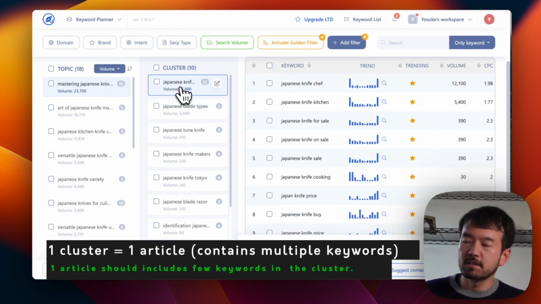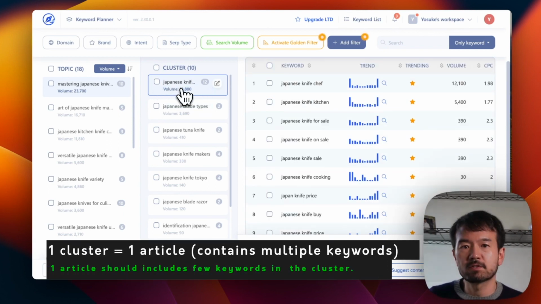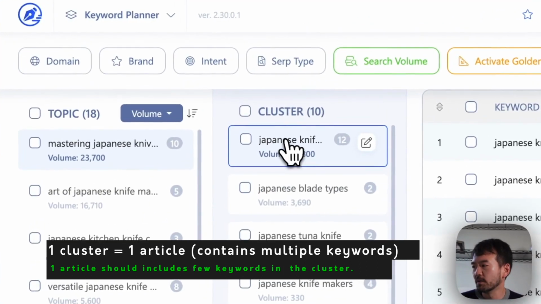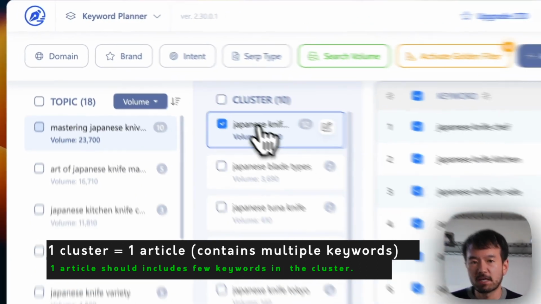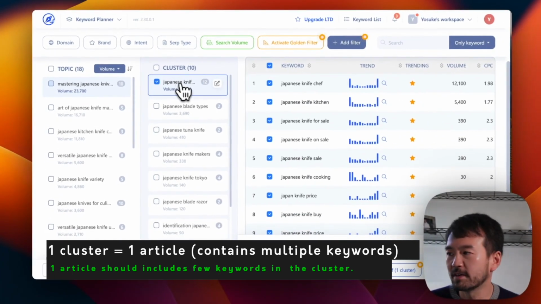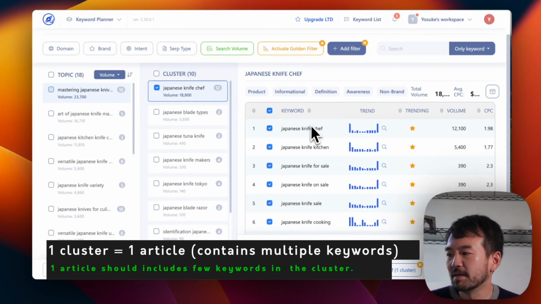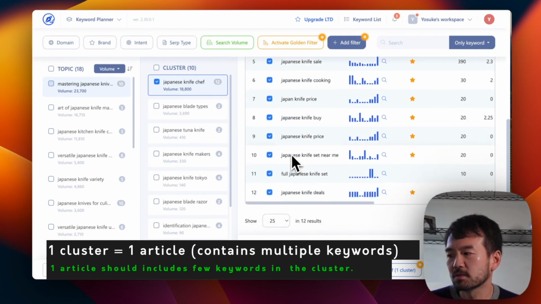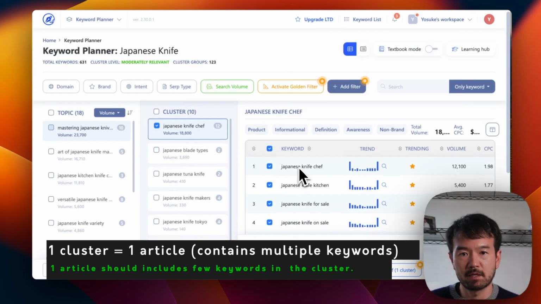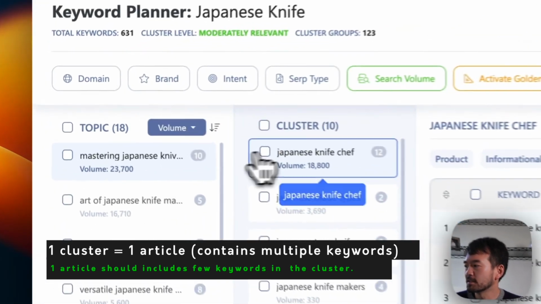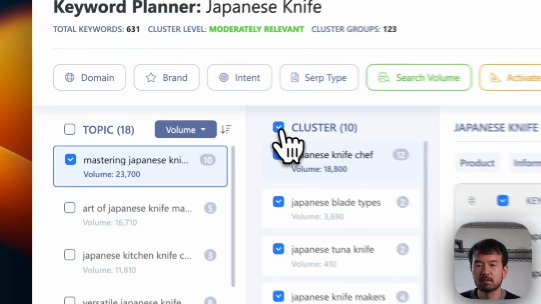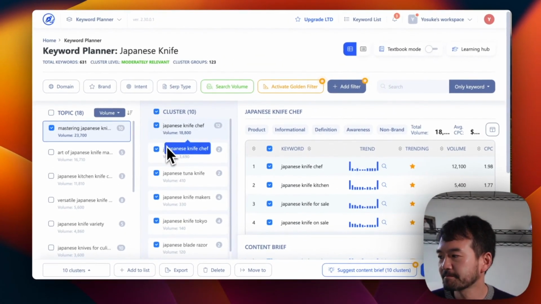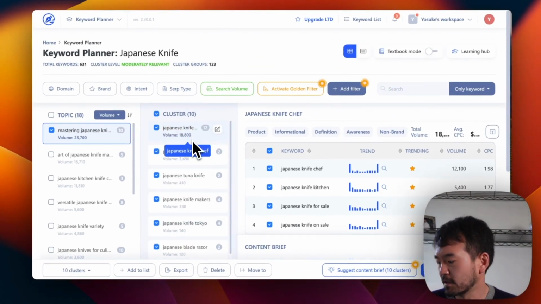So essentially, each cluster is considered as one article. So when you write, for example, this article, Japanese knife chef, it's kind of awkward, but that particular article should contain these keywords as just one article. So essentially, this topic has 10 clusters, meaning 10 potential article posts, right? Each cluster has a different number of keywords.